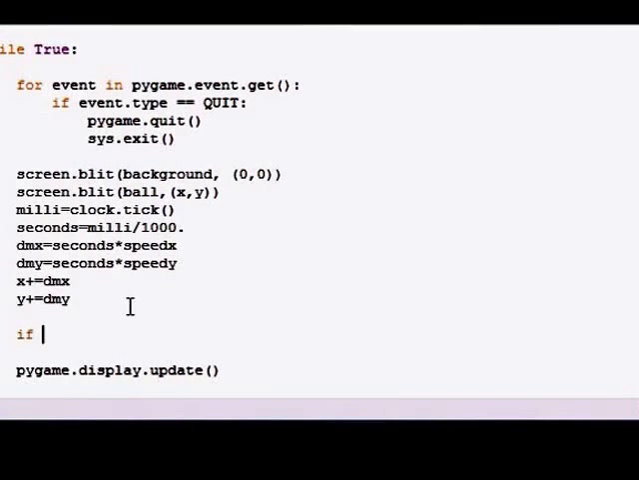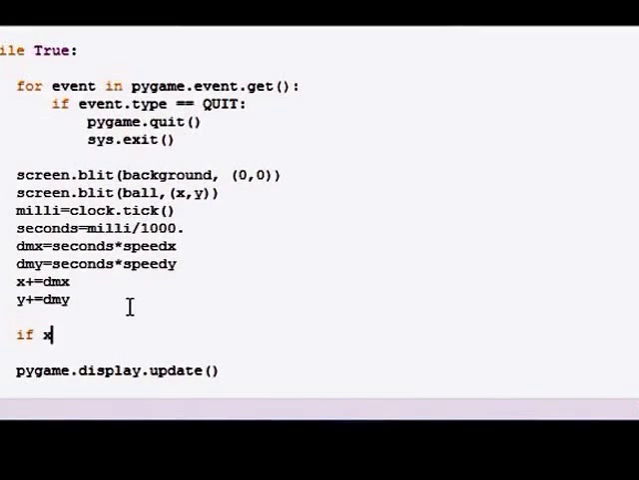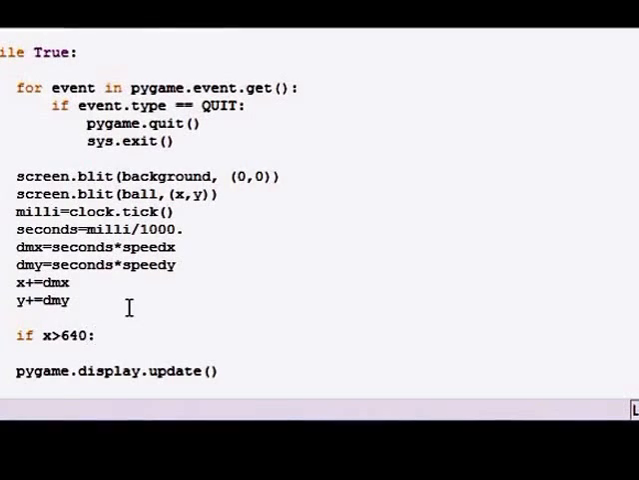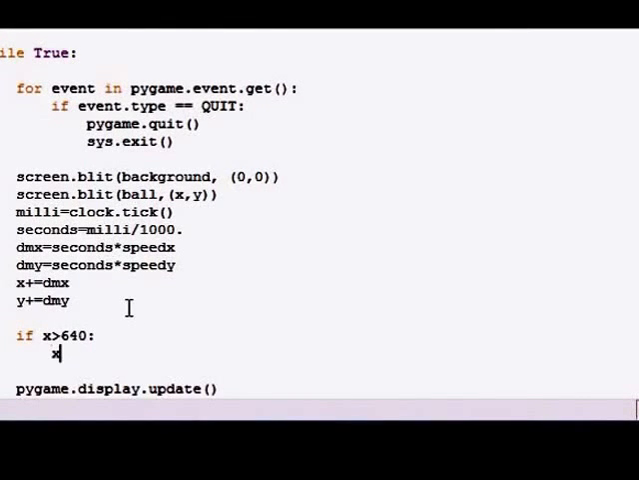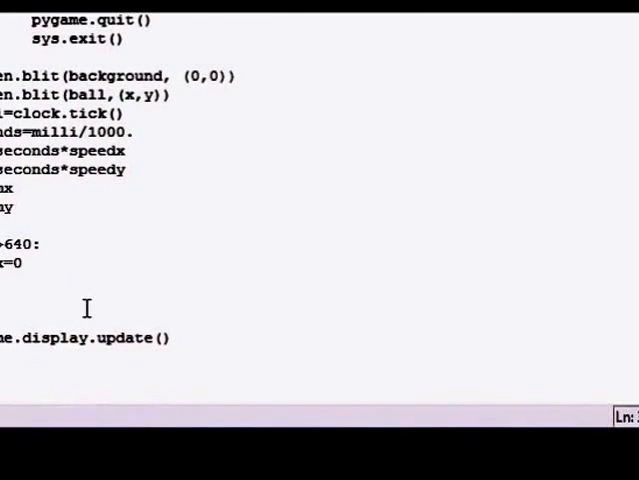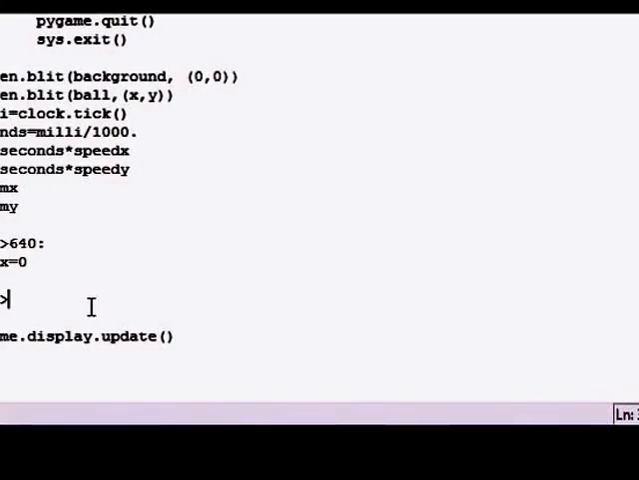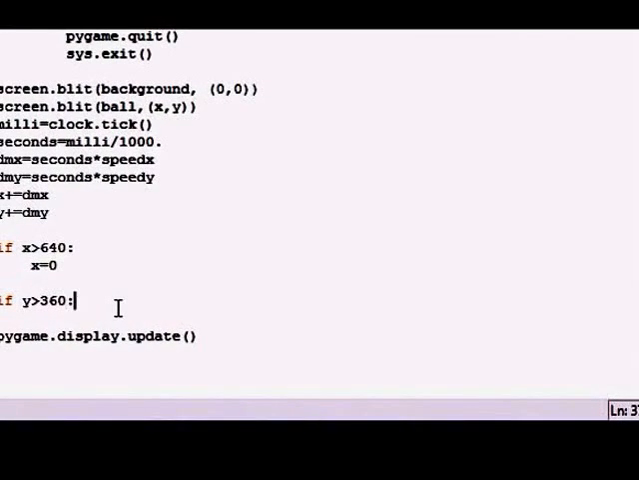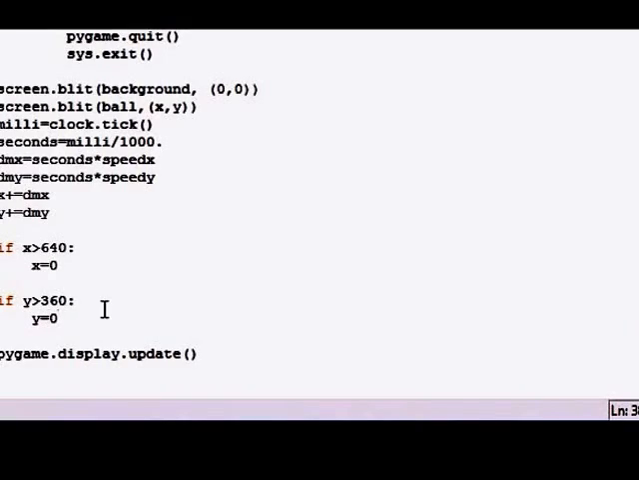So if x, and remember this is the width, if it's greater than 640, because my window is 640 by 360, what do we want you to do? We want you to reset to 0 or go back. And let me scroll down. If y is greater than 360, so if it goes off the screen in the y direction, we want you to reset so we can look at you again.